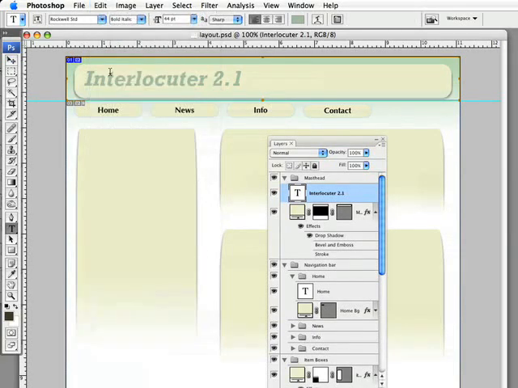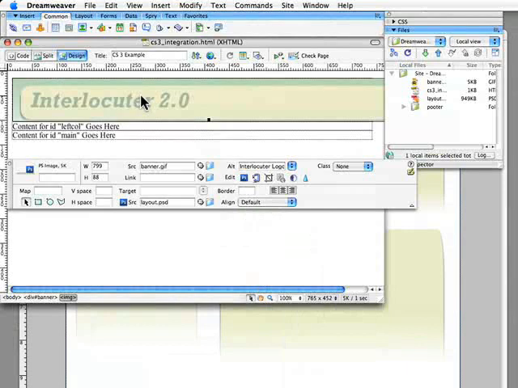copy the slice again, return to Dreamweaver and paste. And you see that's just automatically updated that. No need to go back to that optimization dialog. No further palaver. Marvellous.